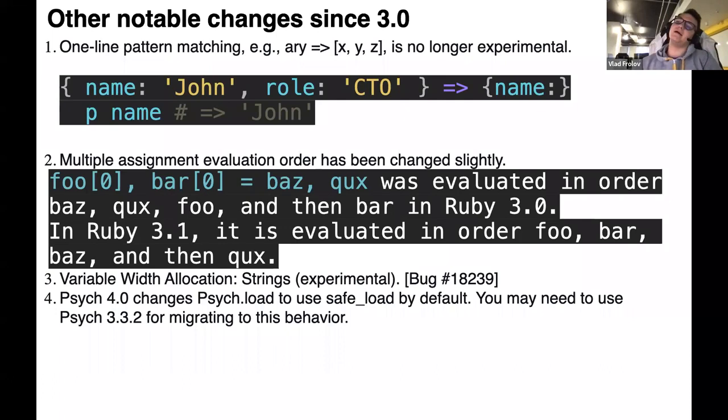Okay, cool. And the second thing is that multiple assignment evaluation order has been changed slightly. What does it mean? If we look at foo.at(0), bar.at(0) equal to baz and quux, in Ruby 3.0, it's executed from right to left: first of all baz, quux, foo, and then bar. In Ruby 3.1, it's evaluated in order from left to right: foo, bar, and then baz, and then quux.